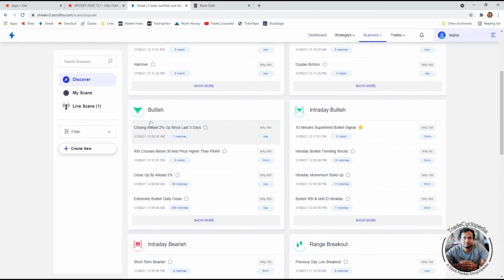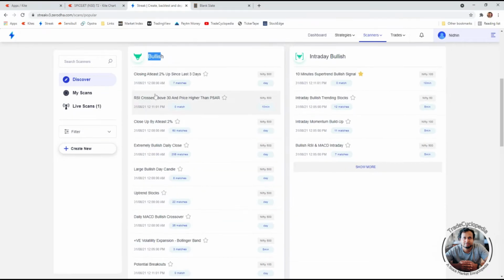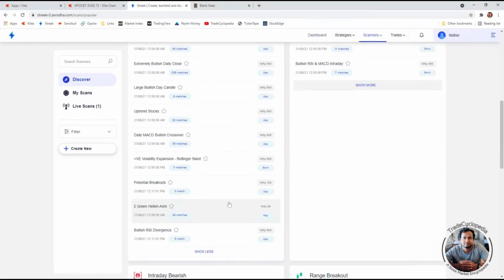If I scroll down, there are custom scanners called bullish, intraday bullish. So we can read the conditions here in the name itself. These are all default scanners, like closing at least 2% up since last day. So this will give you the stocks which are in an uptrend. And there are other conditions, RSI crosses above 30 and price higher than PSAR. So another stock scanner condition, close up by at least 2%. The next one is extremely bullish daily close. And there are a few intraday scanners as well. There's 10 minutes super trend bullish signal, intraday bullish trending stocks, intraday momentum buildup, bullish RSI, etc.